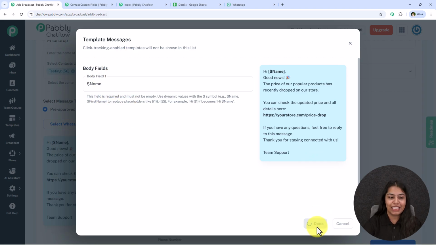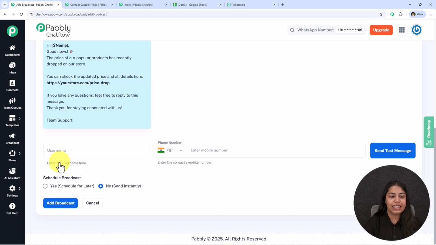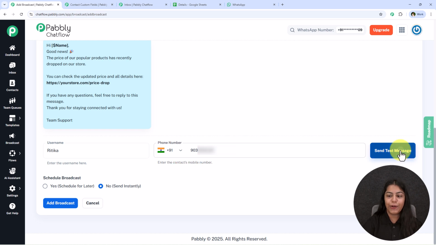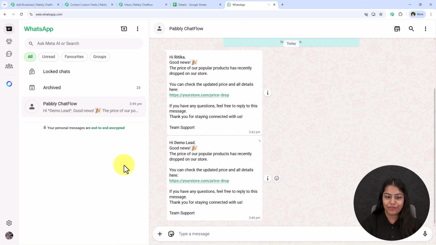Now click on this done. After we click on this done, it is saying username and mobile number, so we can test the broadcast once. Let's say I'm just going to enter the username right over here and the mobile number, and we're going to test this broadcast once. For that, click on this send test message right over here, and as you can see, it is saying test broadcast send. So let's open our WhatsApp, and yes, we have received it right over here.